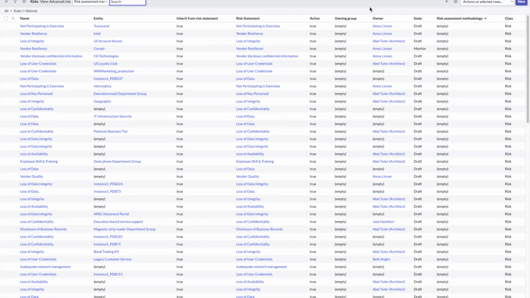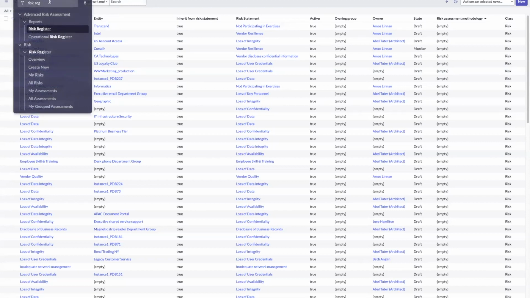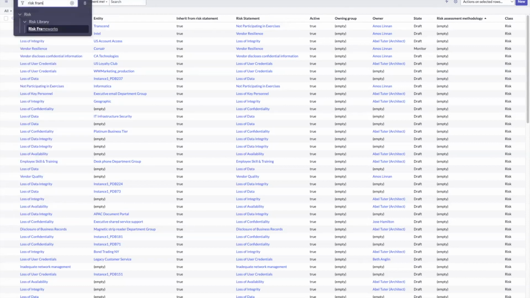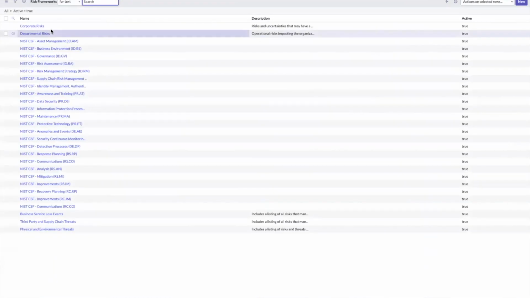Now that we have gone through importing our data into our risk register alongside filtering and navigating through this register, let's go ahead and check out our risk frameworks. So to do so, go back to this all section, and we're going to go ahead and type in risk framework. Right away, it populates underneath our risk library. And from here, we're able to see all the frameworks that are on our current platform. So we have everything from corporate risks to departmental, business service, third party, alongside a lot of these specific ones like NIST or anything like that. So this is going to be where you're able to see the ones that are already on the system alongside the ones that you may populate yourself as well.